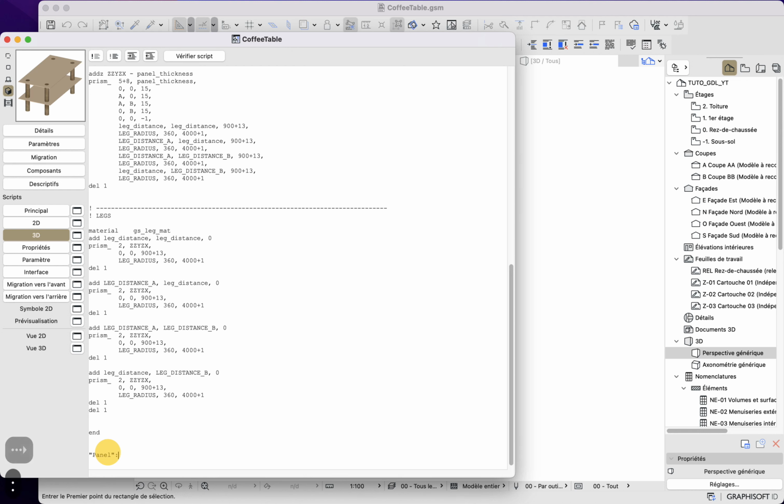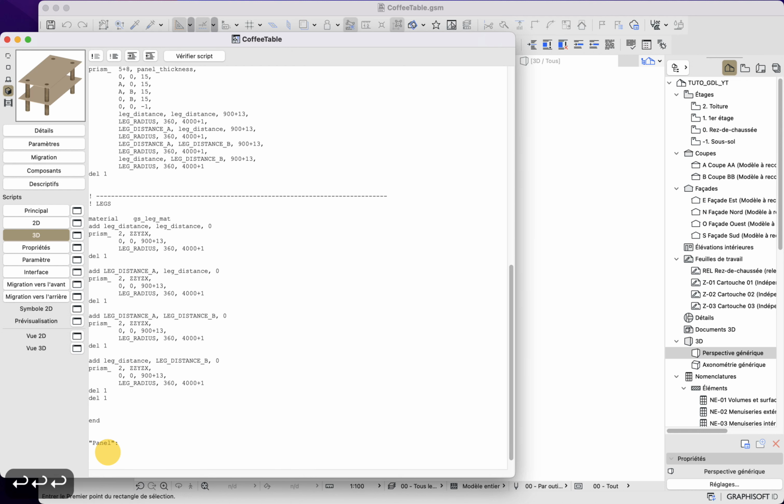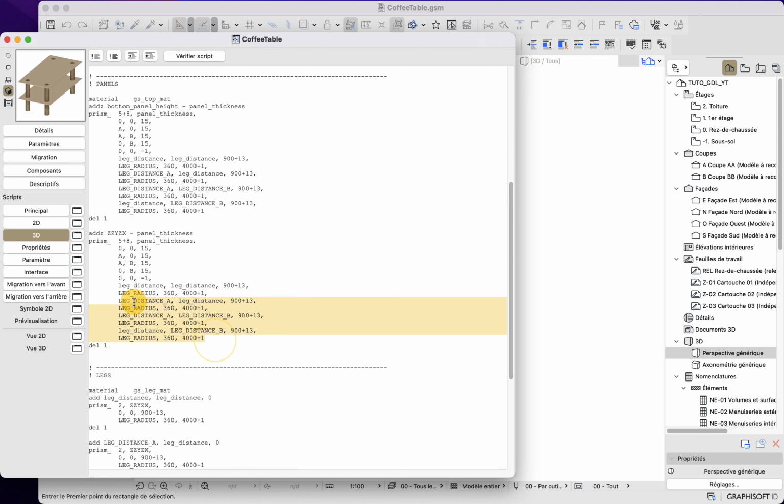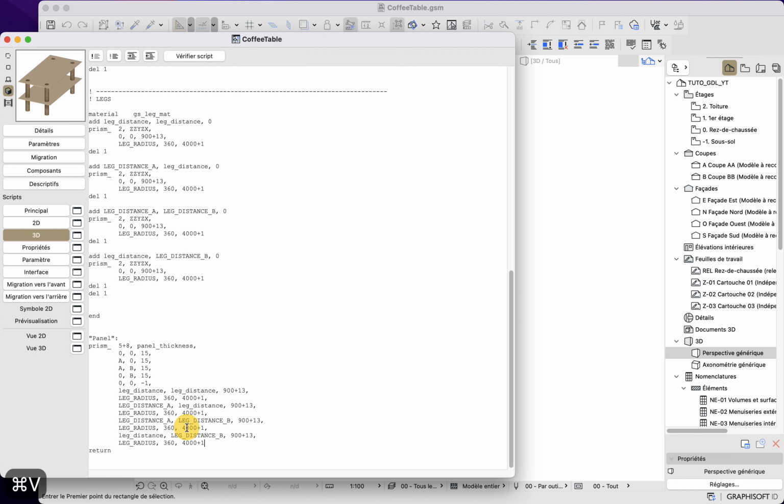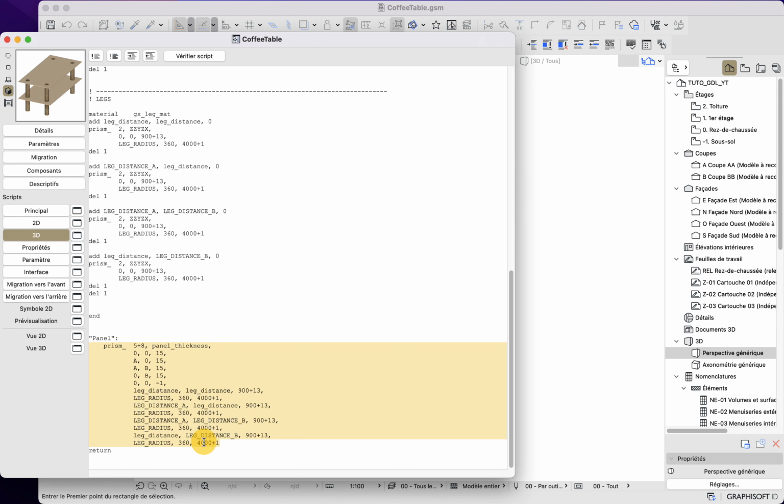Then it needs a colon. And at the end of that subroutine, it needs the return keyword. The return keyword will simply return the information that is within the subroutine. Here I will copy paste this here to the panel subroutine here, and now we have created a first subroutine.